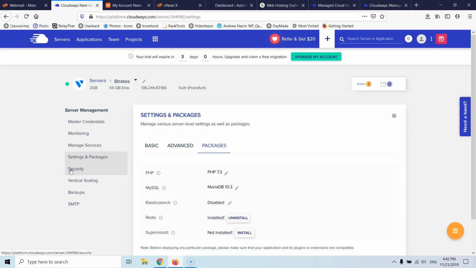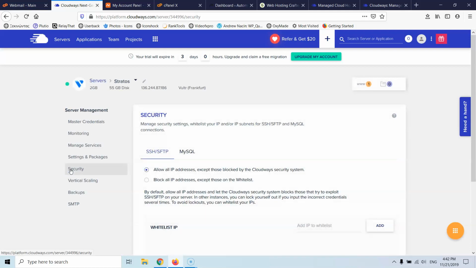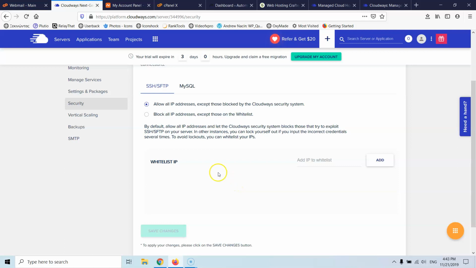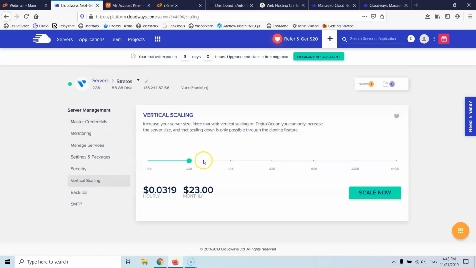Let's go for the security. Okay, here you can allow IP addresses for SSH, or you can block IP addresses if you know that you don't want any IP address, and just whitelist some IP addresses for FTP. Let's go to vertical scaling. And here, as you can see, you can select something else from the package that you already have.